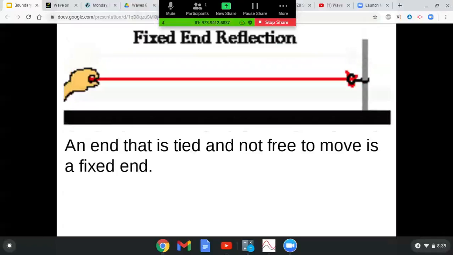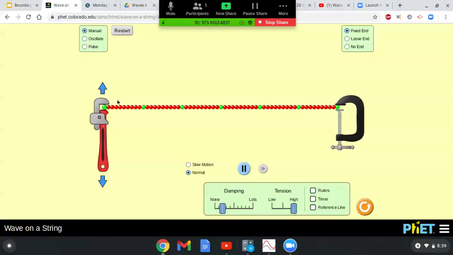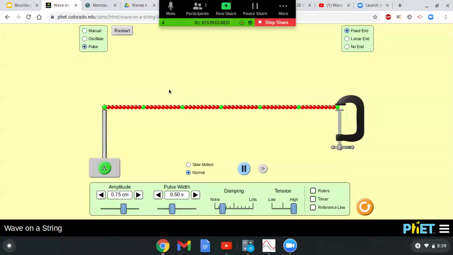Well, let's come here for a second and make a little pulse on this wave. So here is a fixed end. You see that's selected, and they got this rope basically in a vice grip. So we're going to make a wave pulse over here, and boom, we send the wave down and see what happens there.